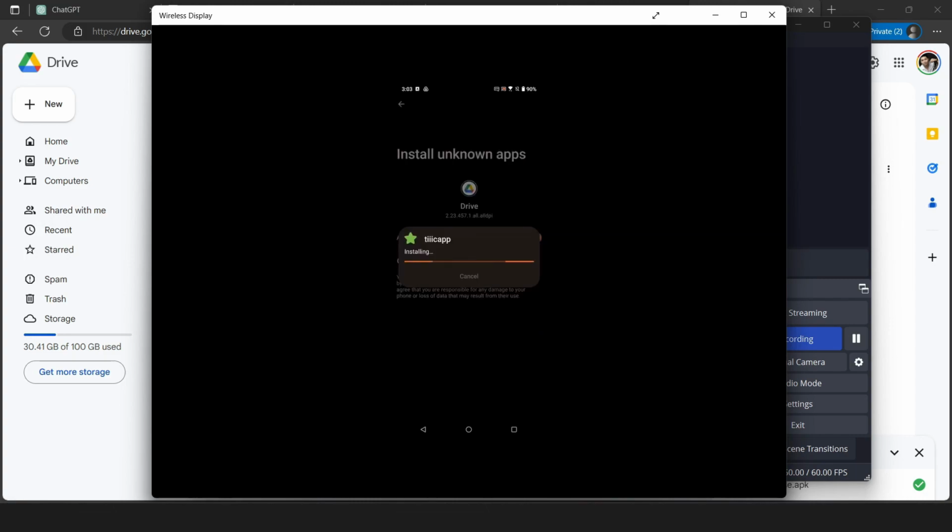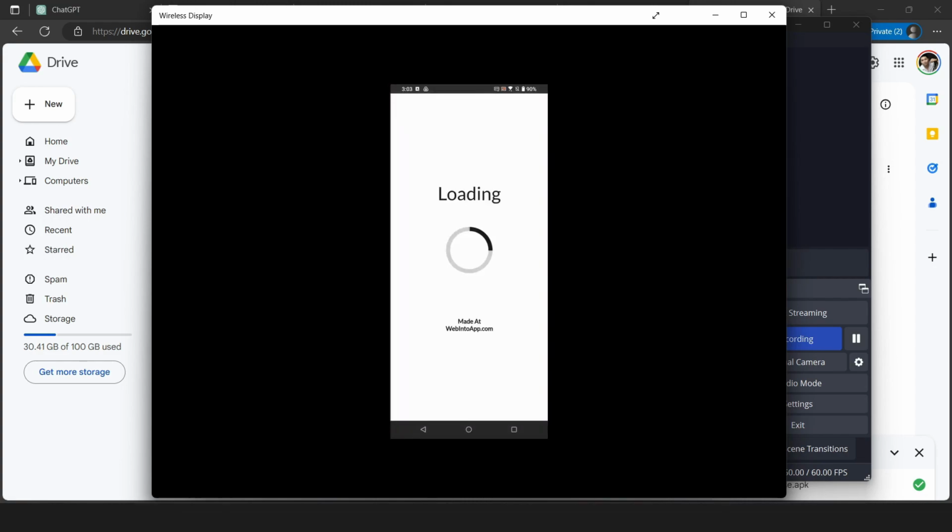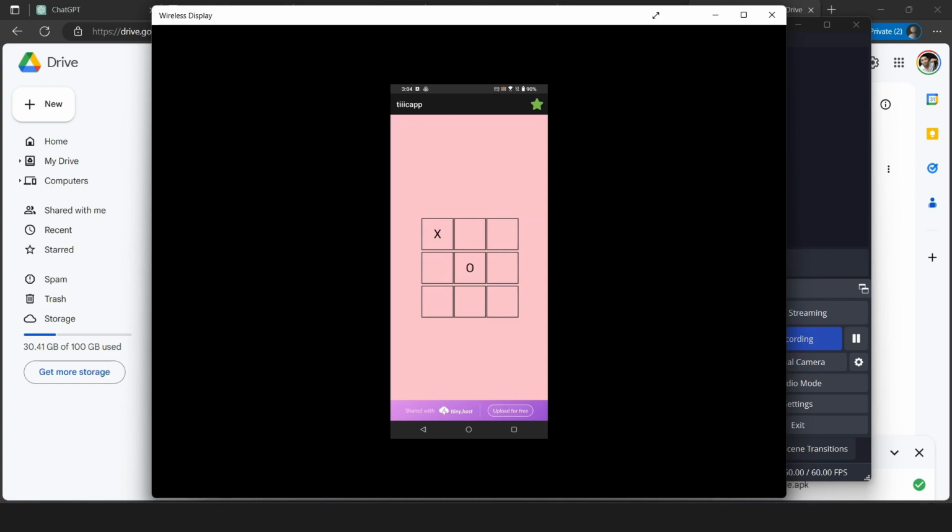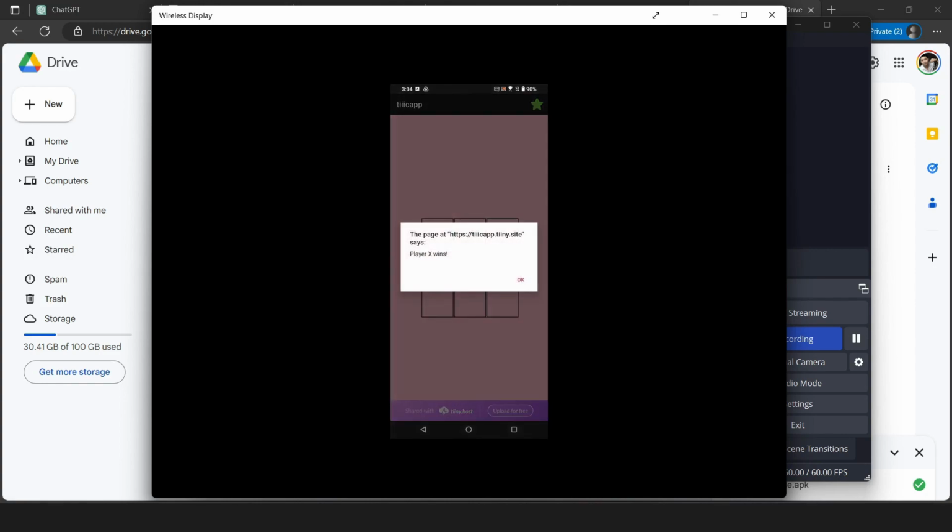Once it is installed, we can already test the app if it's working in our mobile phone. Let's see if it's going to run. So as you can see, our tic-tac-toe game is working on the phone, and now we have created an app with the help of ChatGPT.